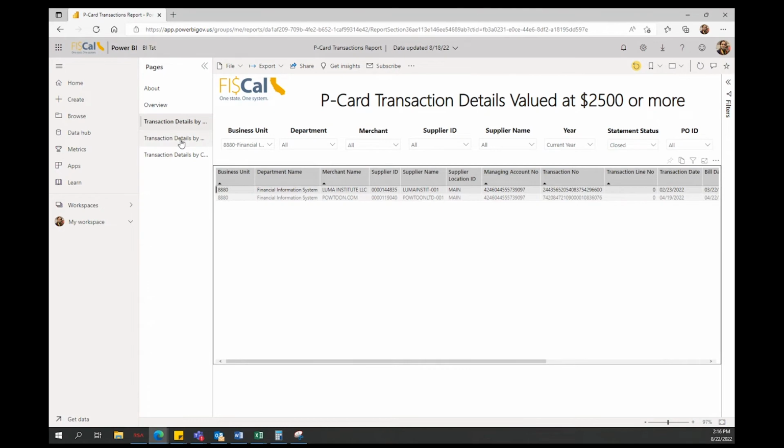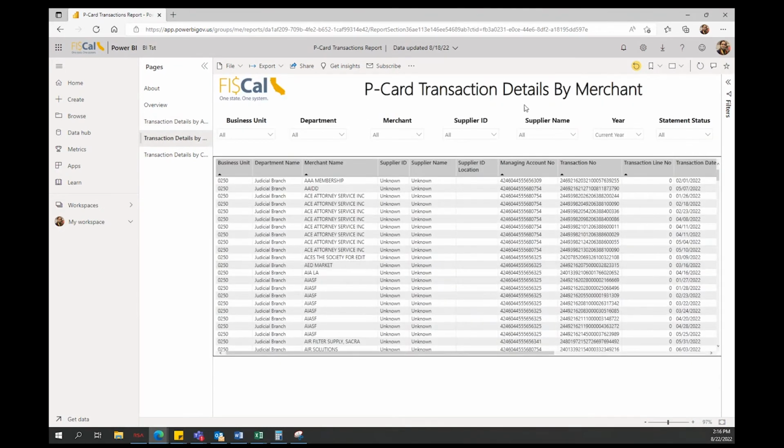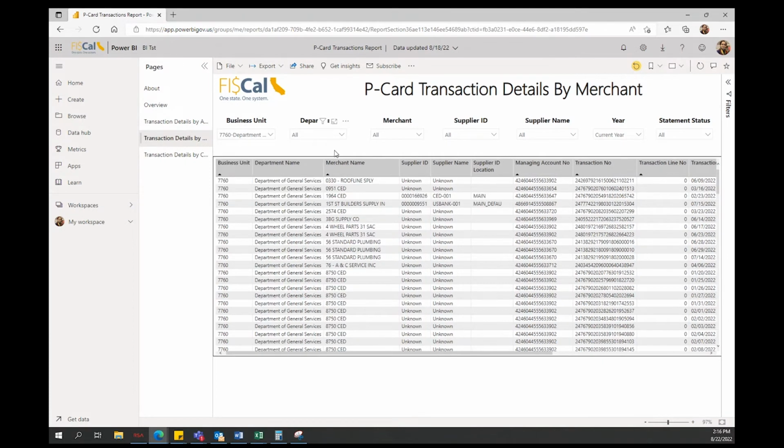Now further down, let's move on to the P-card transaction details by merchant. So let's go ahead and also select the particular business unit. Here, there are different parameters: business unit, department, merchant, supplier ID, supplier name, year, and statement status. The business unit and the year are required parameters. As you can see, I have selected 7760 and the fiscal year is the current year.